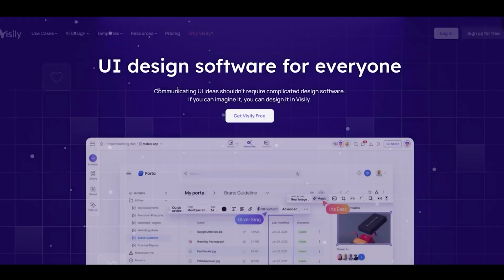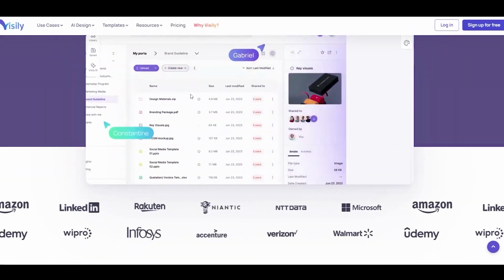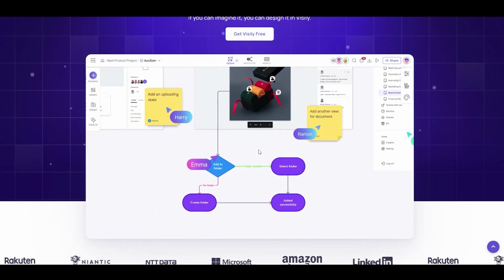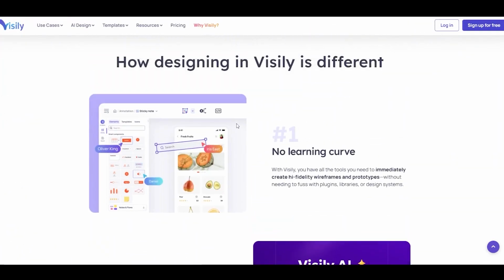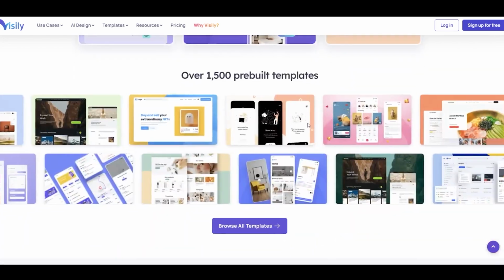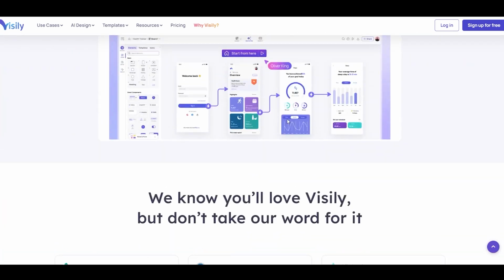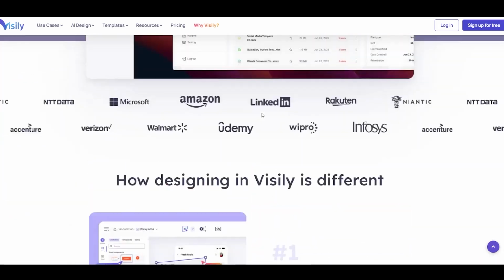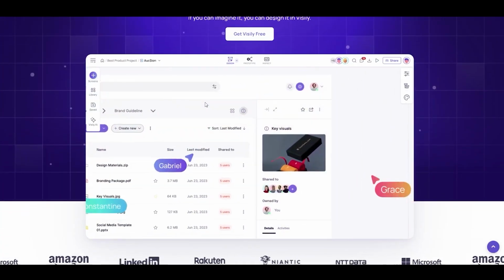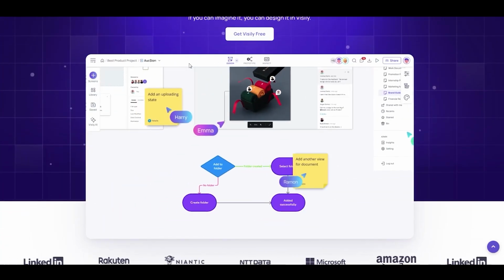Visely, AI-powered wireframing tool. For those who design mockups or wireframes, Visely is your new best friend. This tool uses AI to generate UI/UX designs based on your input. It's perfect for creating social media layouts or website designs in just minutes.